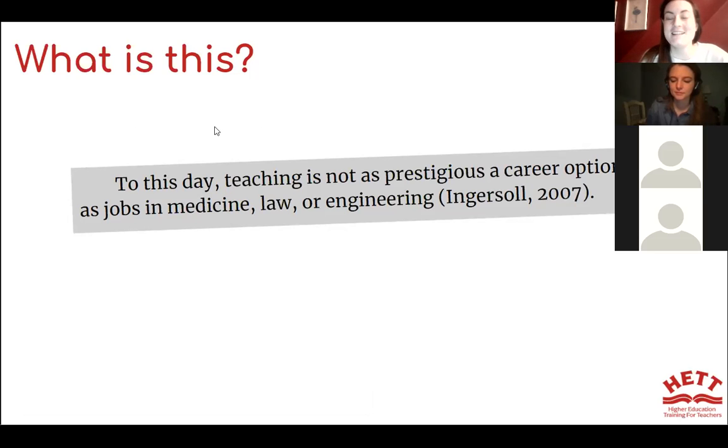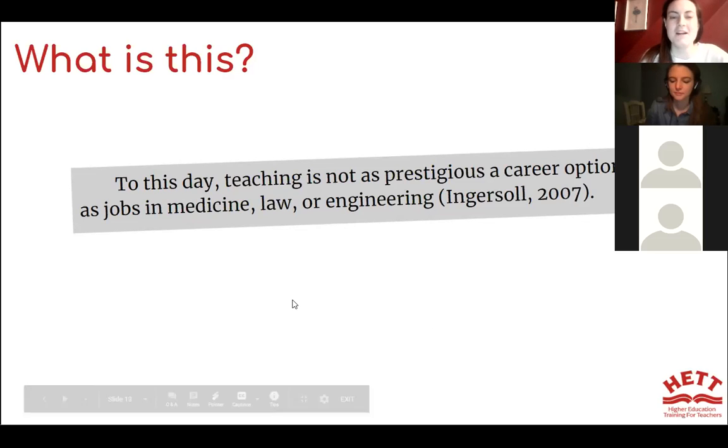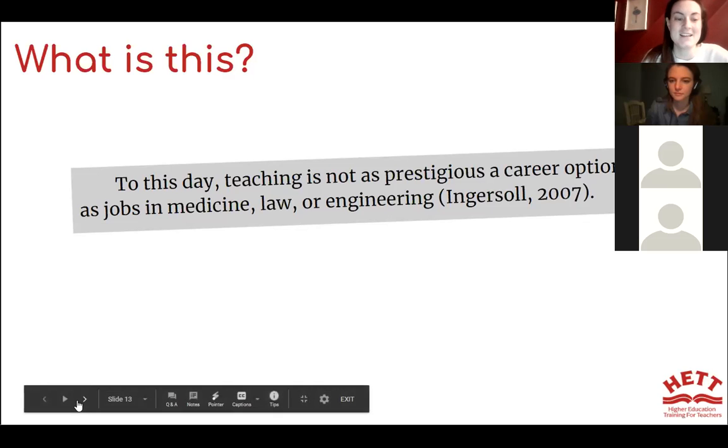Or what is this? Where could you find this? Yeah, it's a paraphrase. And what's at the end? So it says Ingersoll 2007, a citation, yes.